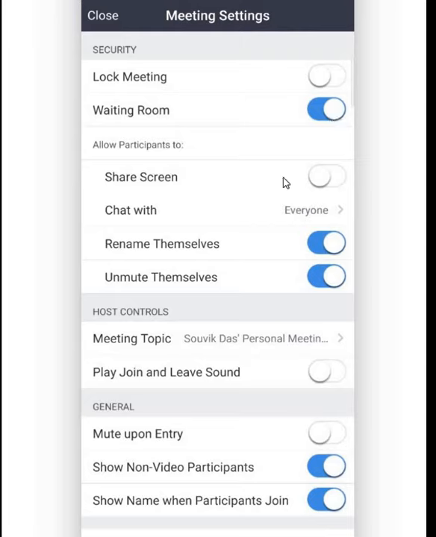Enable the waiting room. Second one is disable the share screen. As I already did, my share screen is disabled. Disabling this option will not give the access of sharing screen to the students, okay. Students will not be able to share their screen, okay. So next one is share screen.